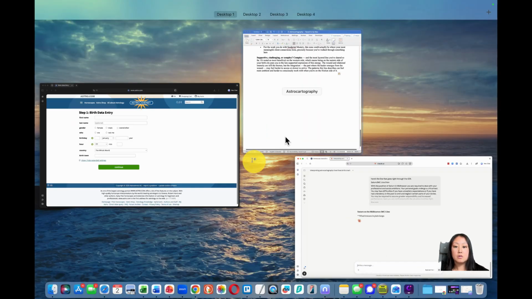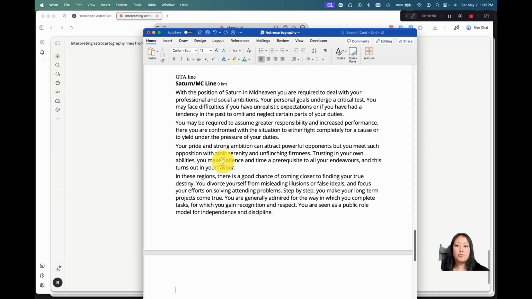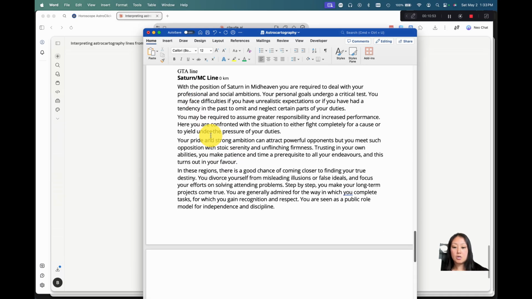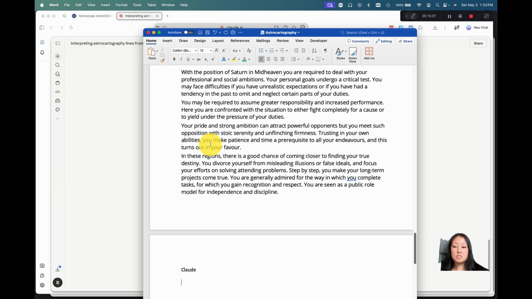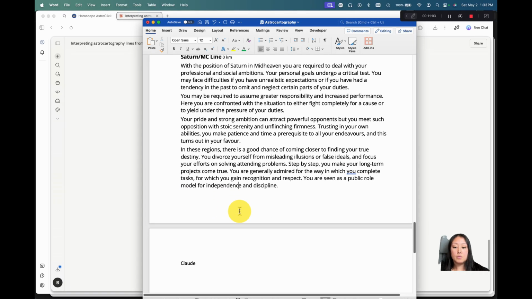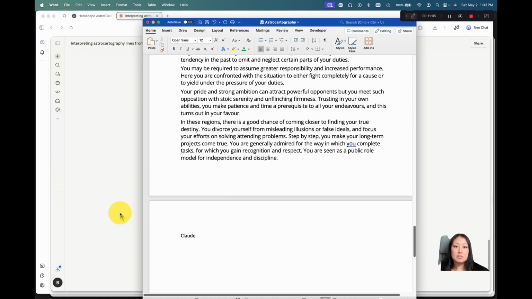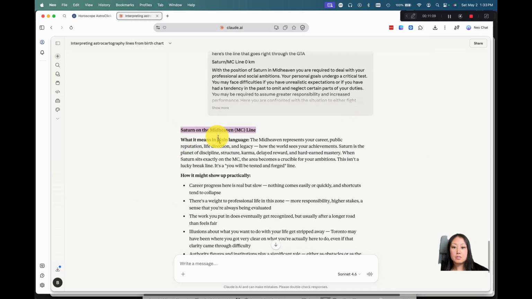Paste that. Where's my doc? GTA line. This is going to be different for everybody, okay? This is based on my chart, so just keep that in mind. Some people don't have any lines, which is considered the, what's the term? Dead zone, which means it's neither good nor bad, I guess.